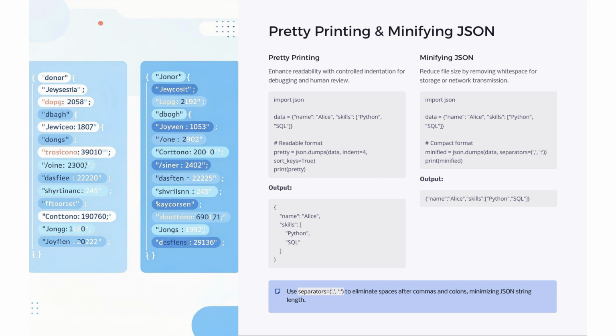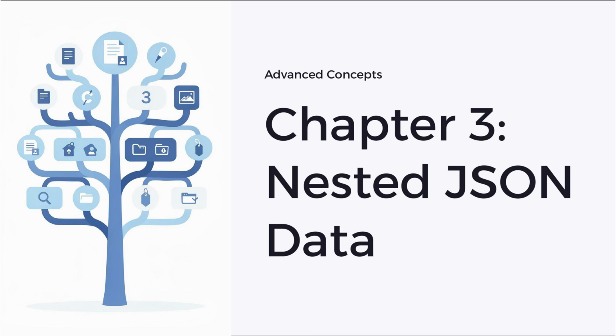Conversely, minifying JSON reduces file size by removing unnecessary whitespace, using separators (comma, colon) to create a compact format, optimizing storage and transmission efficiency. Nested JSON structures often involve complex multi-level data.